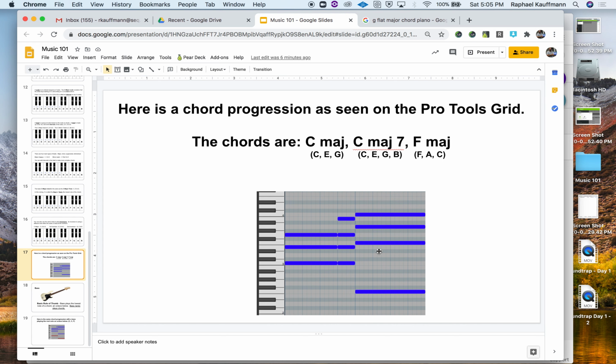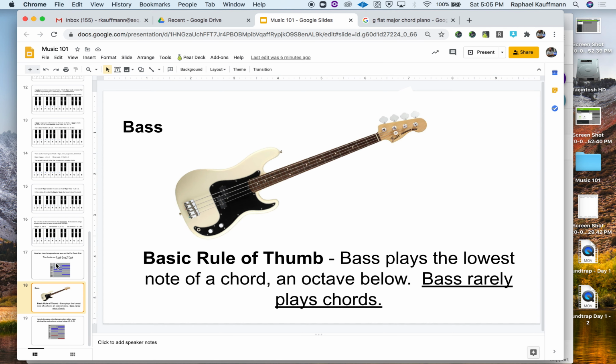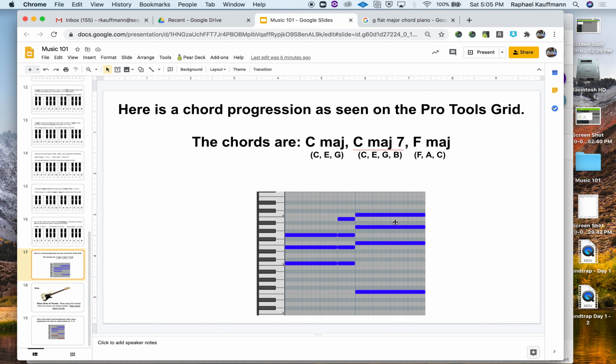And then it goes to the F major, where you have F, A, and C. That looks like it's drawn out to play for an entire measure, 4 quarter notes. And there's an F being played lower. We say an F in the bass. So that's 3 chords drawn into a DAW. This happens to be Pro Tools. Every DAW has some kind of a grid like this that you draw your notes into.